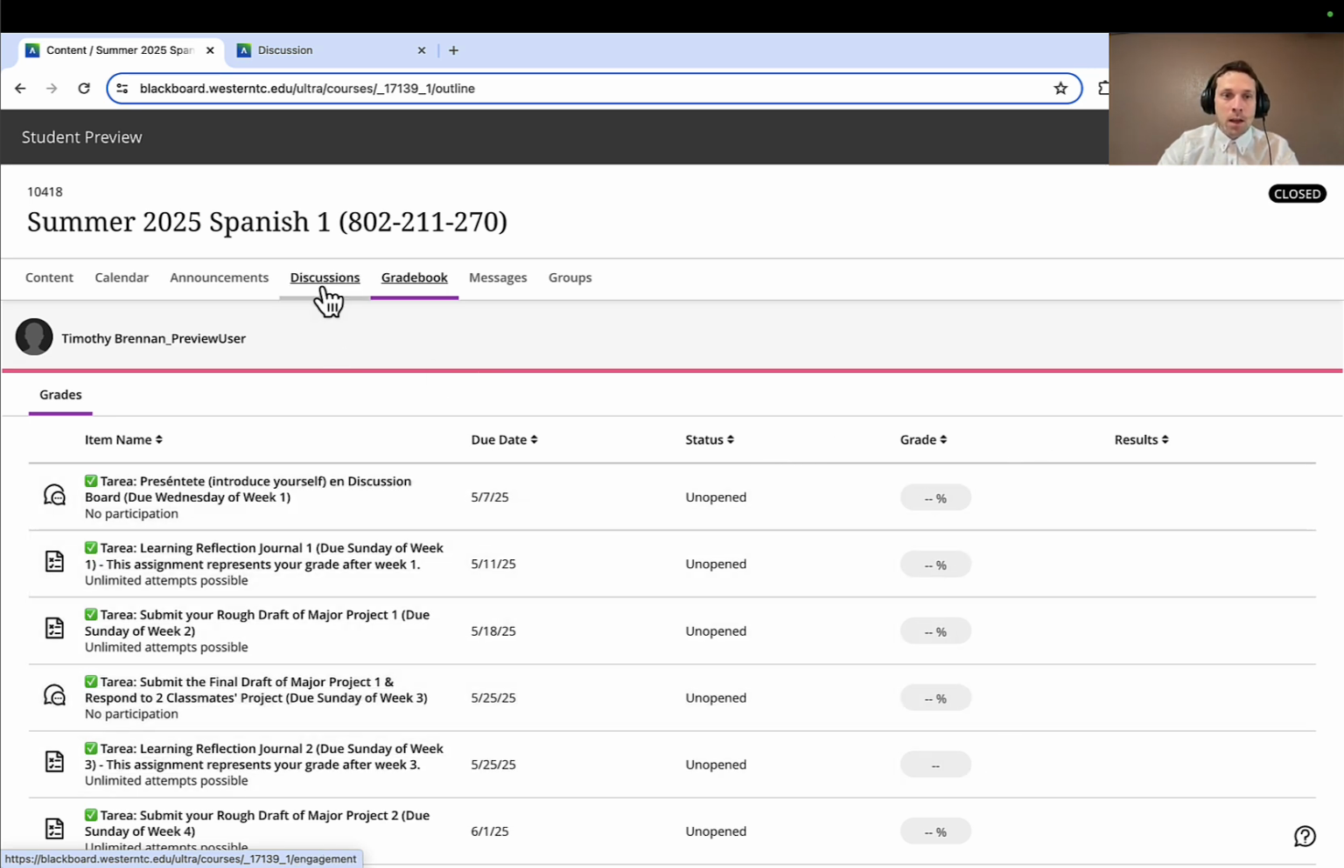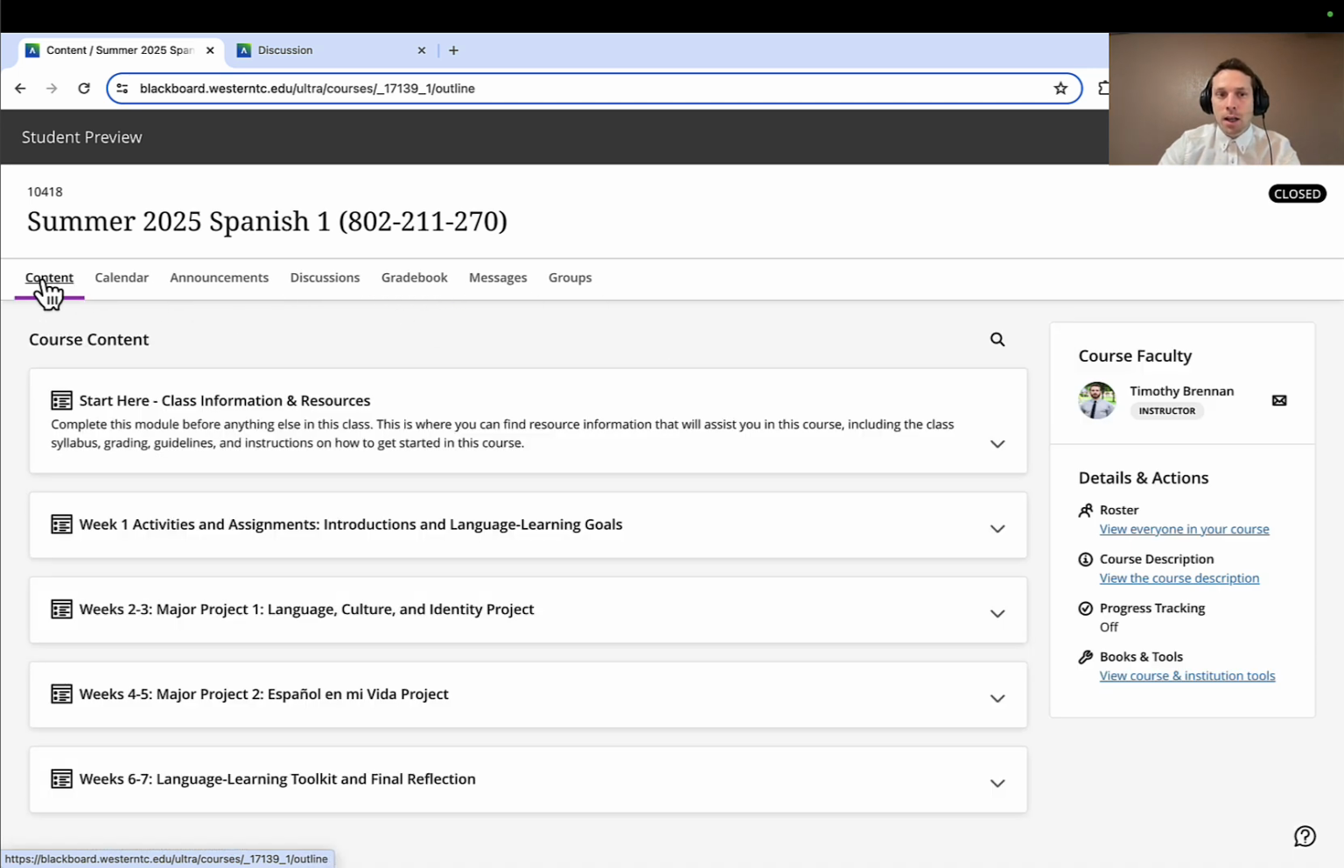You might also spend some time in the Discussions tab, where you can see the different discussion boards. This is where you'll share some of your projects with students and some of your assignments with your classmates. We may use the Messages and Groups tabs, but not so often in this class. You'll mostly be spending your time in the Content folder, submitting your assignments through this place in Blackboard.